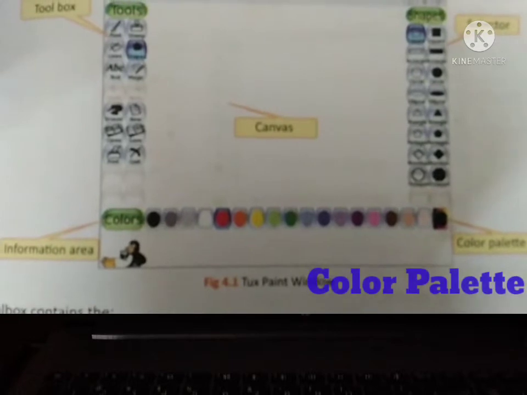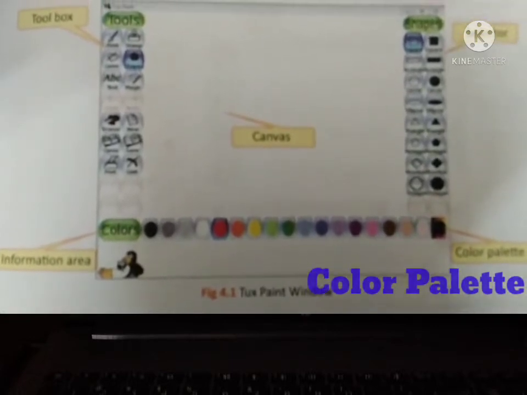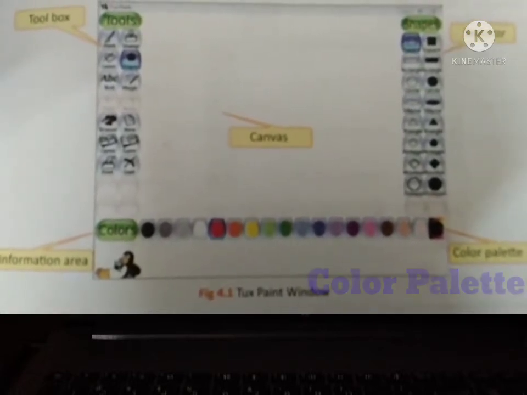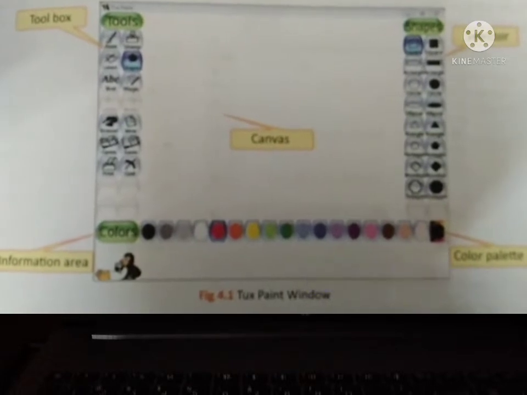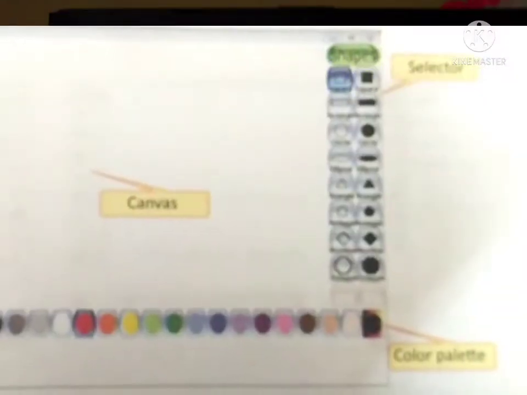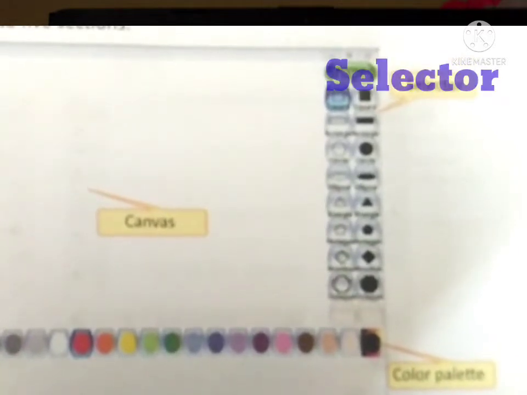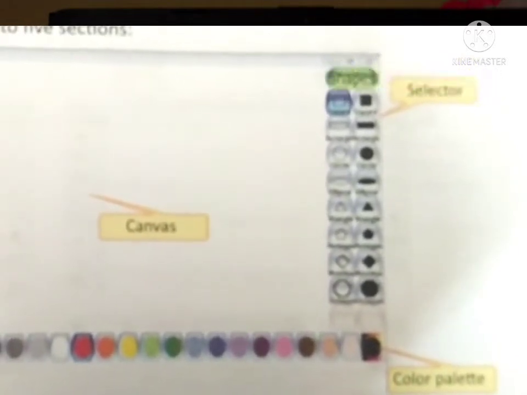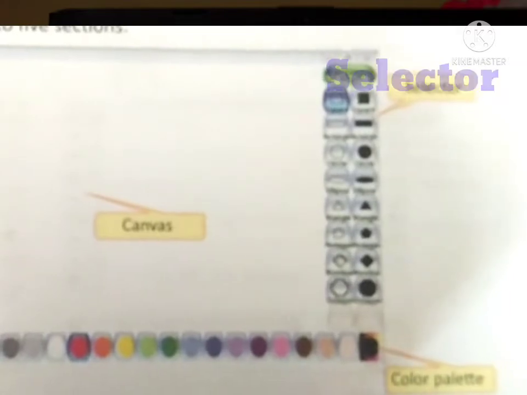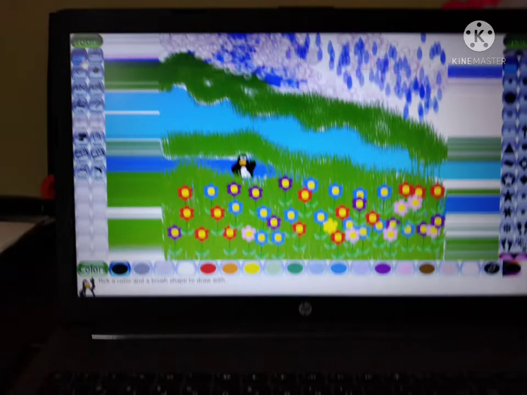Color palette. Color palette is where colors can be chosen. Selector. Selector provides various selectable objects depending on the current tool, for example, brushes, fonts, or subtools.